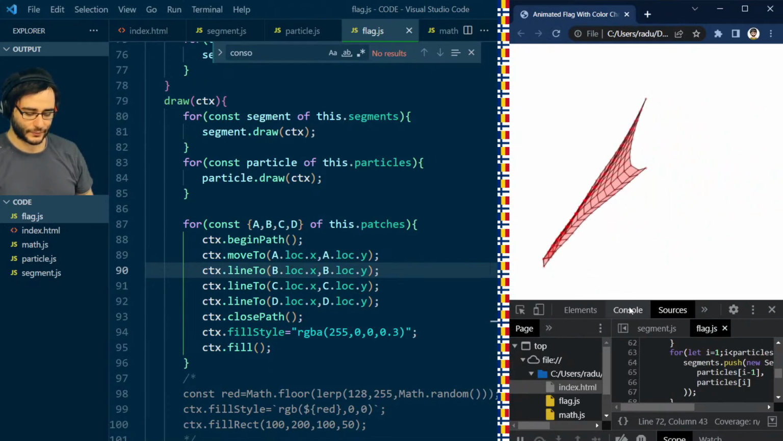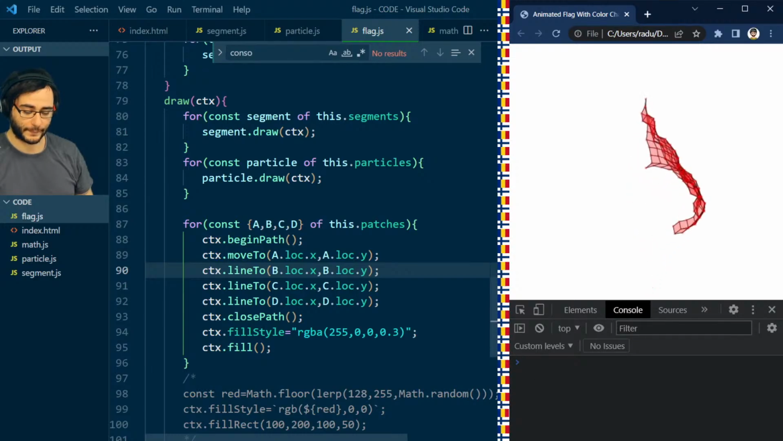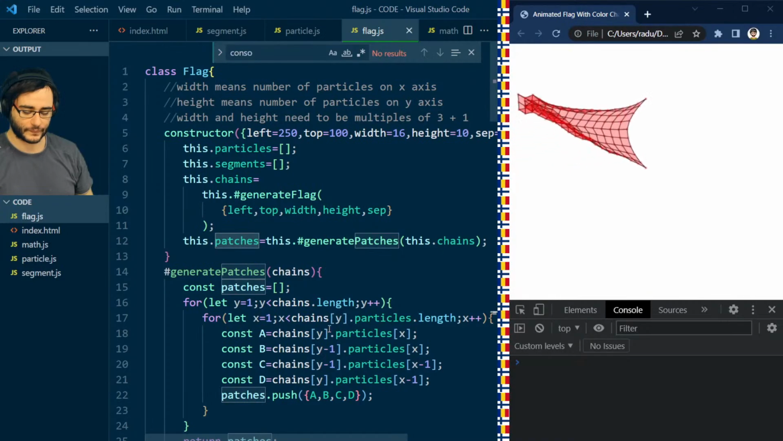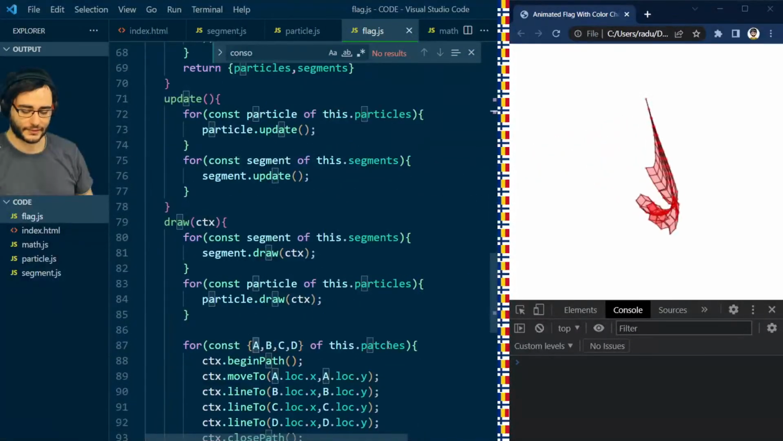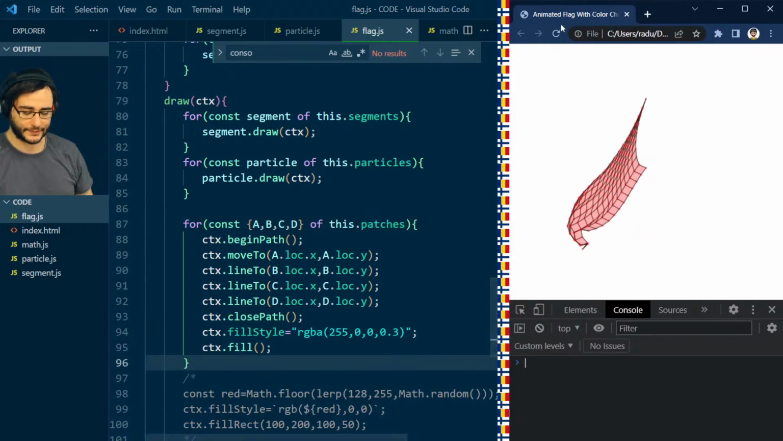Wow, I can't believe this works. But far less computation. So the patches are generated in the beginning. They contain particle references here. So as they change in the update method here, their locations are different here. And here we're just drawing these patches.